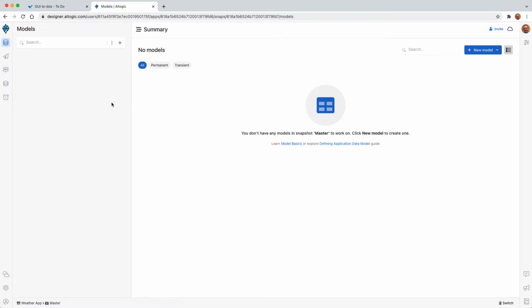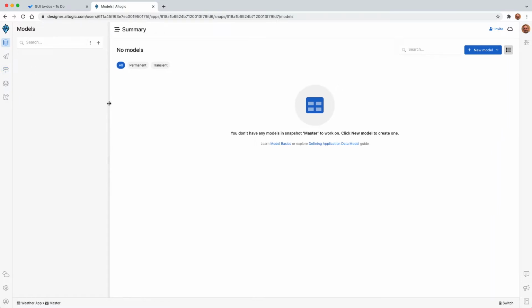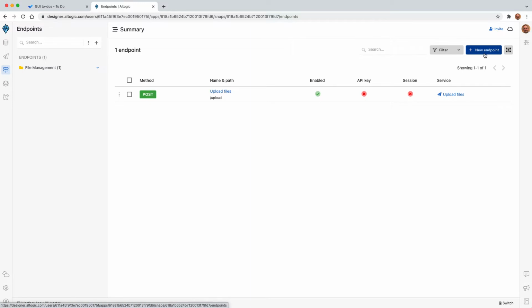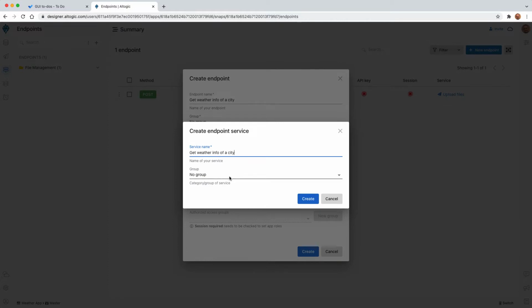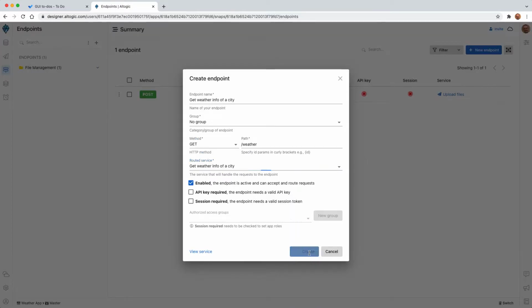So what we will be doing is the following actually. Let's assume that this is a weather application where users will be able to see some weather forecast information and so on for some cities. So let's create an endpoint called, okay, get weather info of a city. Let's put it like that. And this will be a get request, and we will be having a path of weather. And the routed service will be, I will copy paste it, get weather info of a city. Okay, let's create this thing.